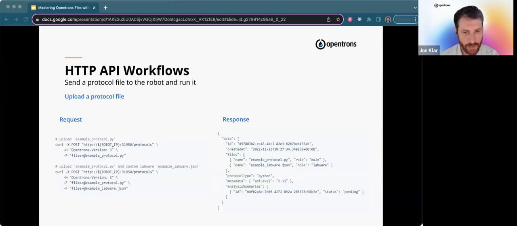Then we have the URL, HTTP, and then the robot IP. The robot IP will be replaced with whatever the IP address of the robot you're trying to communicate with is. And then you'll see this :31950. That is the port on the robot that the API server is running on. So you will always put in your robot's IP address and then a colon and then this port 31950. And then the / is right before where it says protocols. That is the actual endpoint that you are hitting. So anything after that 31950 and the / is going to be the actual part of the HTTP API that you're going to interact with.